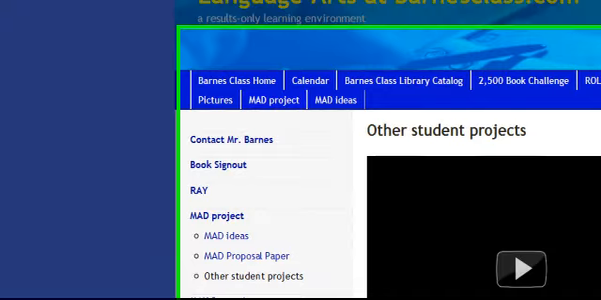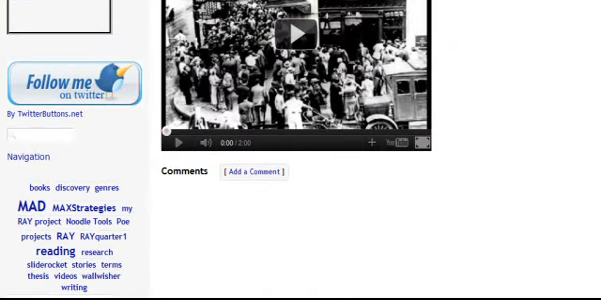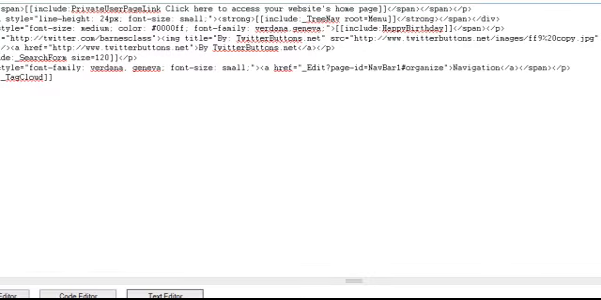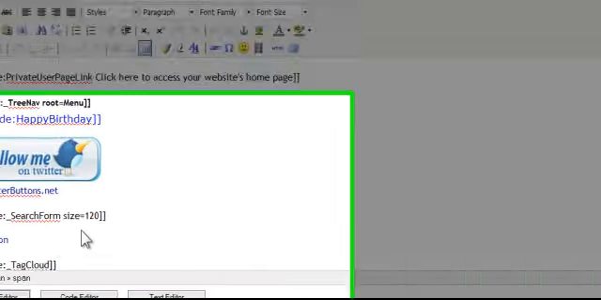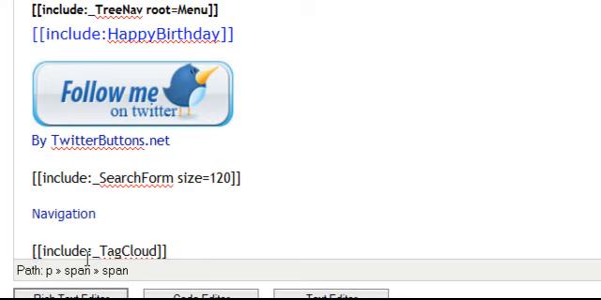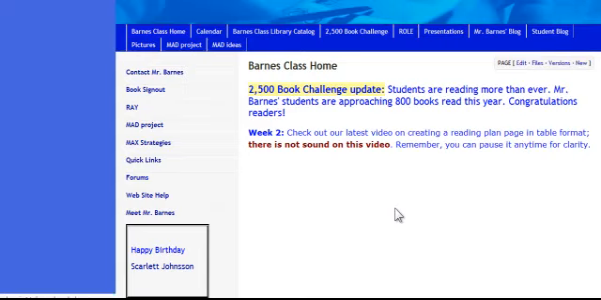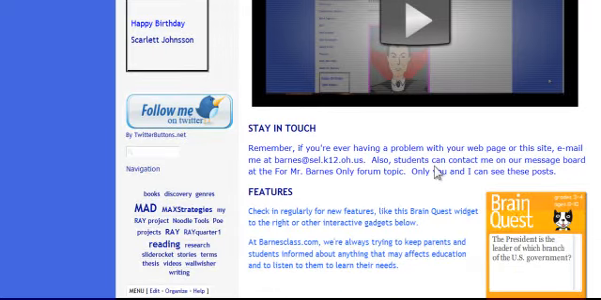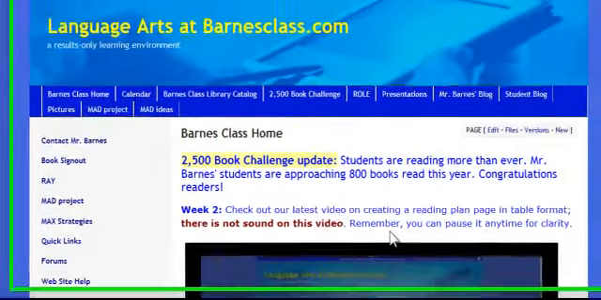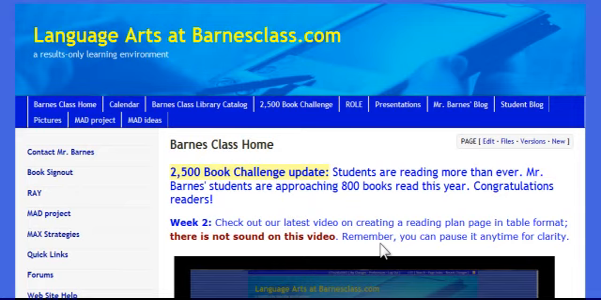And then wherever I want my tags to appear on that site, I just click edit, and I make sure that I add this with brackets, include colon underscore tag cloud, and then close out the brackets. It has to look exactly like that. And then I save and close it, and my tags will appear. And I could put that on any page in any place. And that is tags and how to use them on a wiki-hosted classroom website in 5 minutes or less.